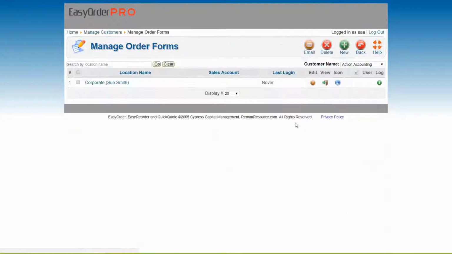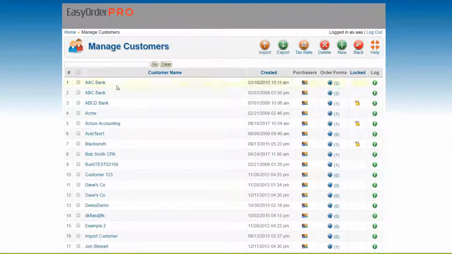There's easier ways to do multiple locations for a customer, and this is one of the things I'm going to show you. So you just go to Manage Customers, and you find Action Accounting here, and then basically you don't have to do anything at this point, because what you're going to do is export your list of customers.